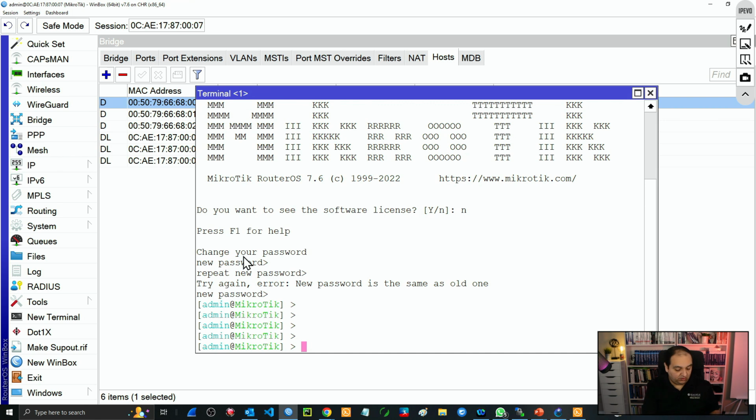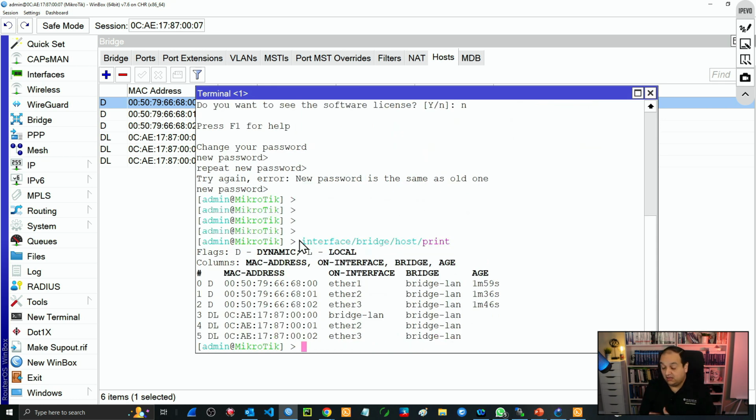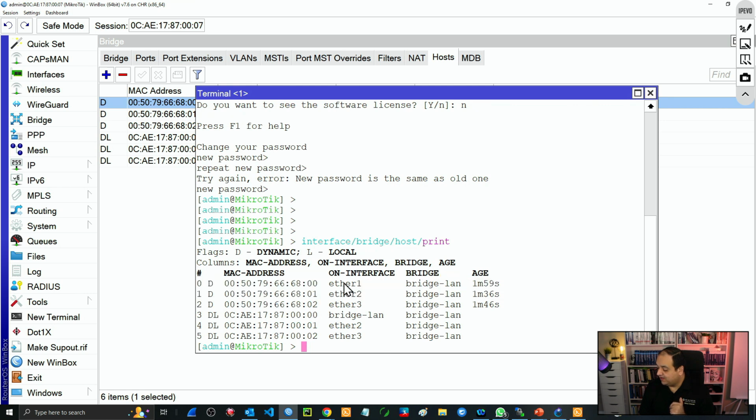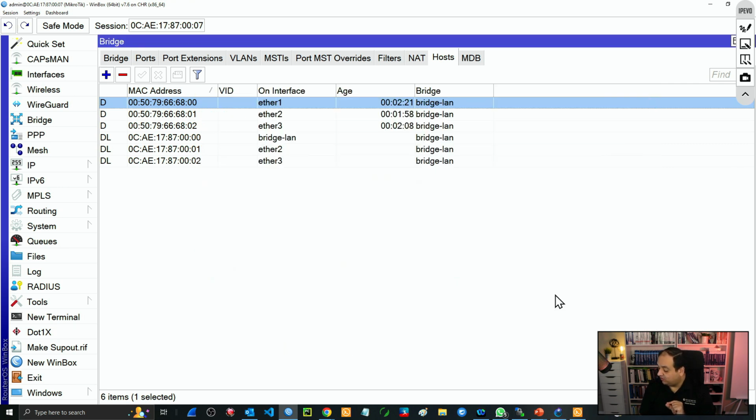You can simply go to a terminal and say interface, bridge, then host, and then print. And this is going to show you the same output that you have in the table in Winbox. So basically those MAC addresses are connected to those interfaces. You can see the age, that's basically how long that entry has been there in that MAC address table.